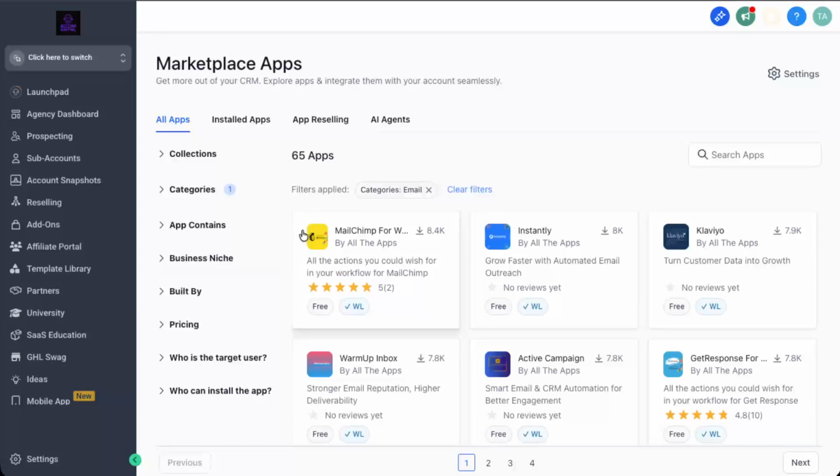Inside the app marketplace, you'll see different ways to explore the available plugins. At the top, there should be a search bar. You can type in the name of a specific app or plugin if you already know what you're looking for. This is the quickest way when you have something particular in mind.